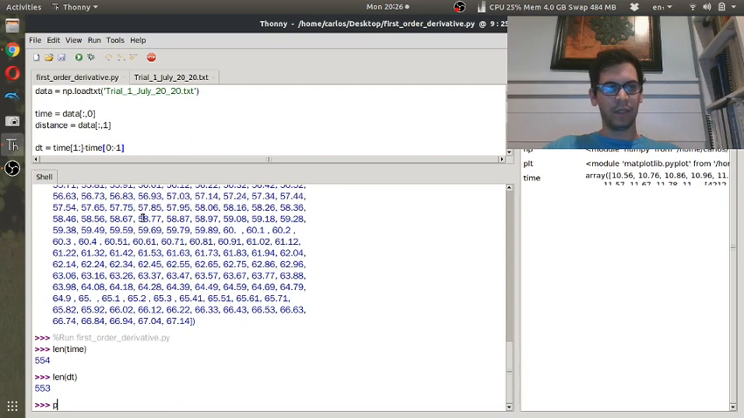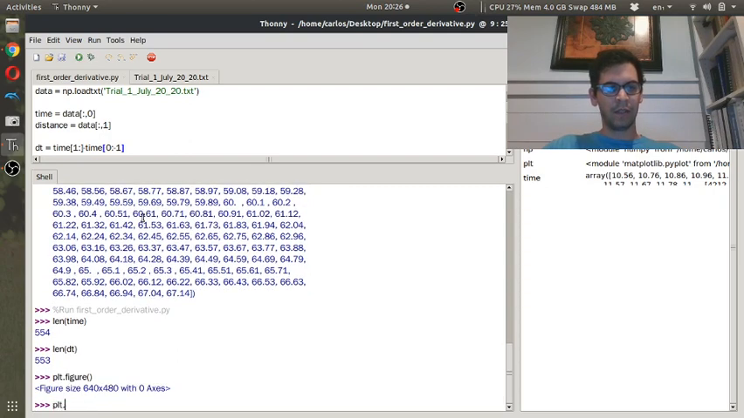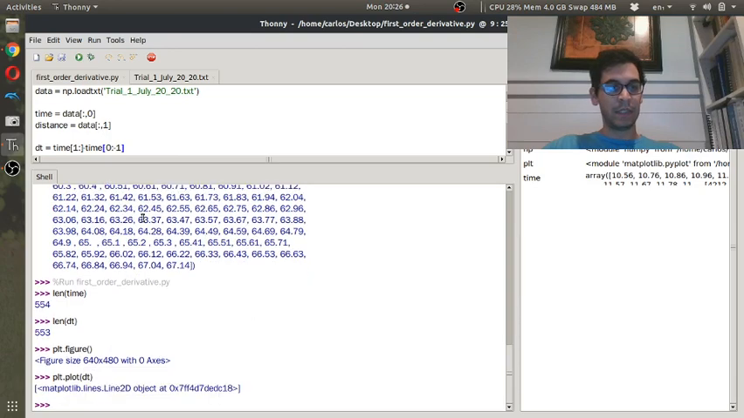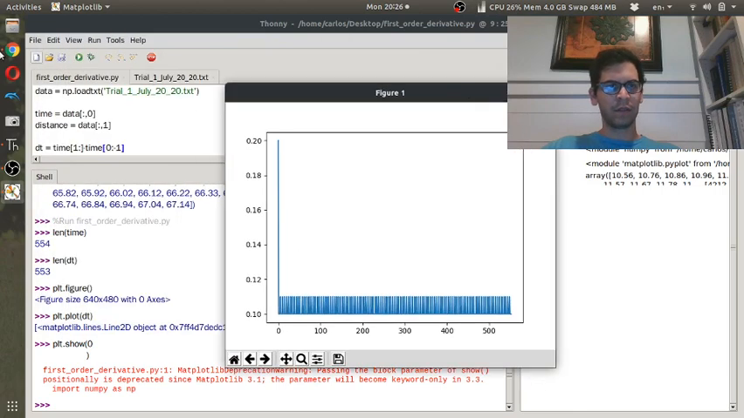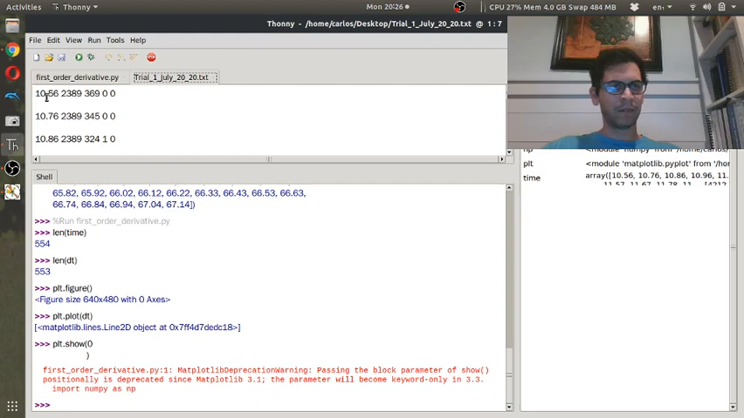If we throw a figure down and plot dt and show it, oops, there is the time step. I'm not sure why this first one is longer than the other ones. That's a little curious. Yeah, it was like 0.2. I wonder if I maybe just delete the first data point so we don't have to deal with that.